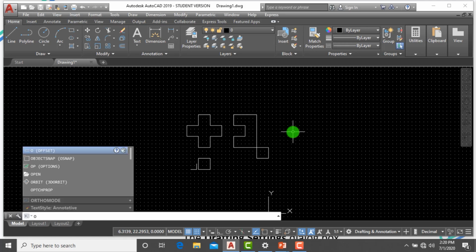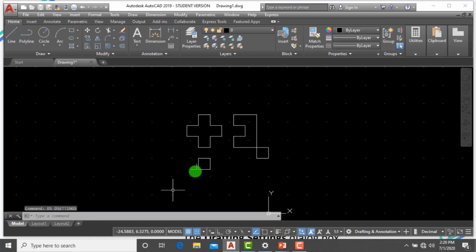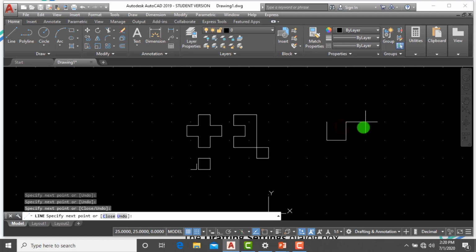So now let's say I go to the DS, and I have snap spacing of 5 units over here in X and 5 units over here in Y, and similarly I'm giving the grid spacing as 5 units in X and 5 units in Y. Grid X spacing is 5 and grid Y spacing is 5. So now if I press the line tool, I can find that these lines are created at a spacing of 5 units in X and Y.